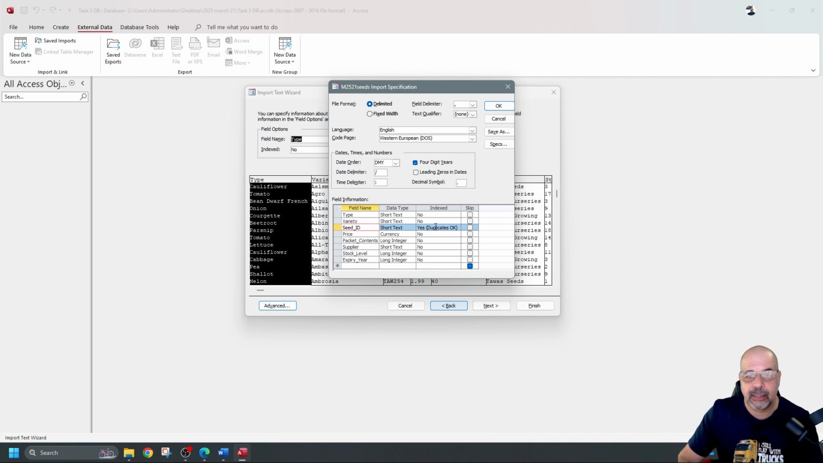Now, some people say, if it doesn't put here that this, yes, here it's got yes duplicates, okay. Now, seed ID is going to be your primary key field. So even if you say here that duplicates are okay, as soon as you make it the primary key field, it really doesn't matter.